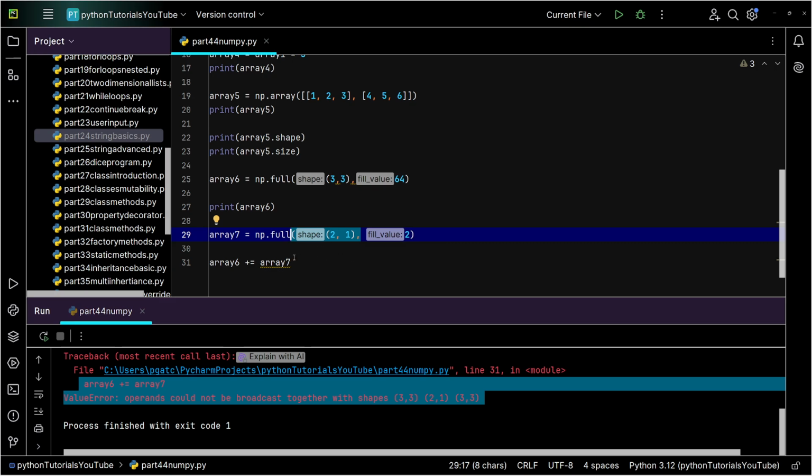Now remember, with lists, we don't care. We basically get a longer list here. But with an array, once you start doing mathematical operations, you really have to take your time and make sure that the shapes of the arrays actually make sense for what you're trying to do there.